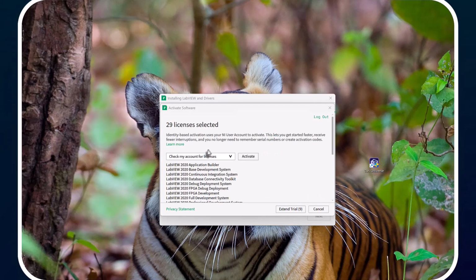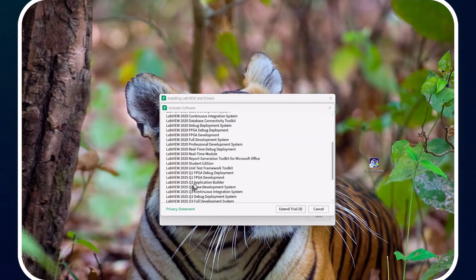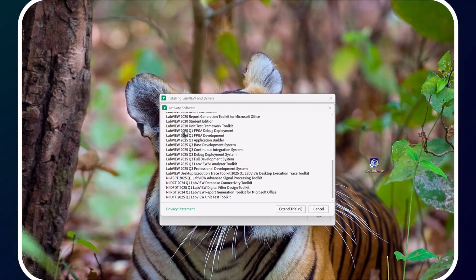And now it's saying to get activated. Okay, you can forget about these LabVIEW 2020 items. You're concerned about the 2025 items. And we could just say extend trial. It should be, let's see, either 10 days or 45 days. I think what happens is you get 45 days for basic LabVIEW, and then some add-ons are shorter, like 10 days.